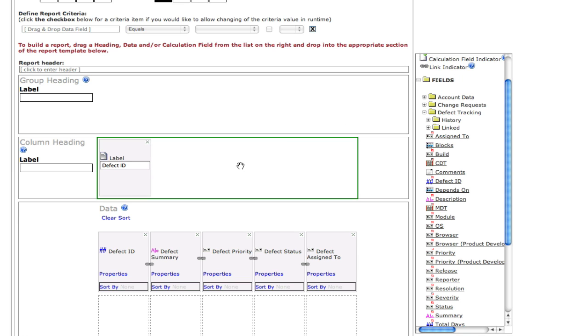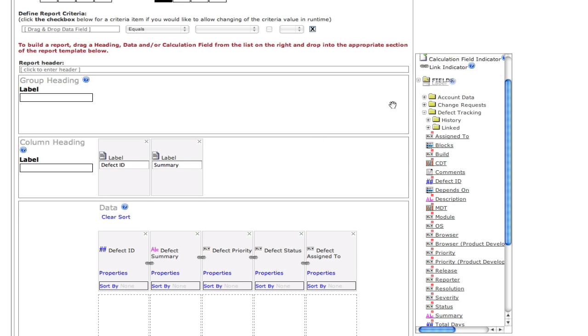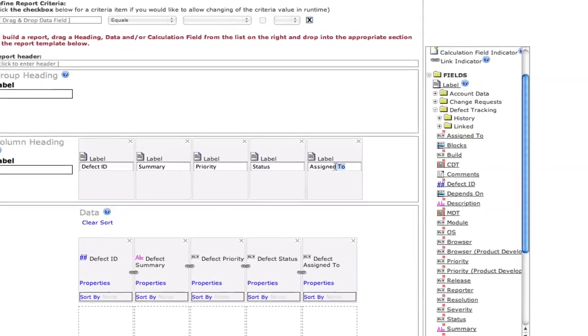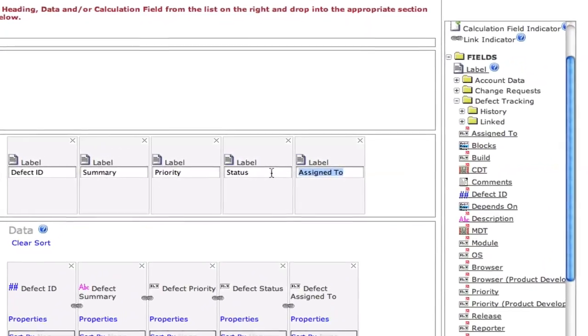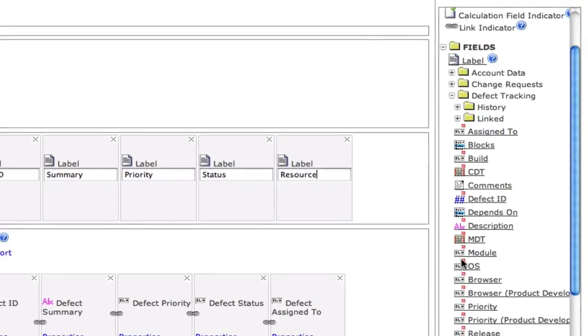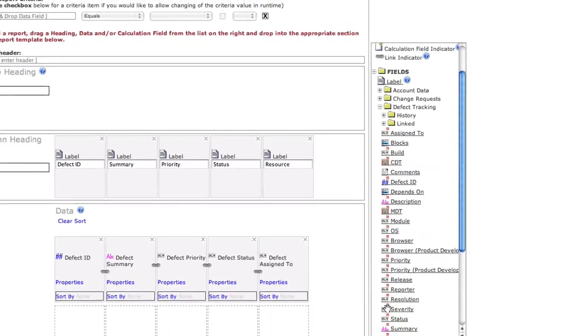We want to add some headings or some labels for each column, and we can simply drag the label icon into the column heading field, and it automatically populates with the required label. Of course, we can change the label. Here we'll change it to assigned to resource.